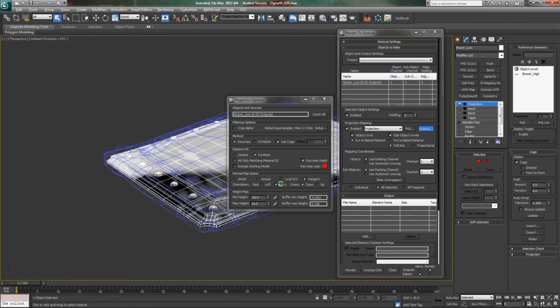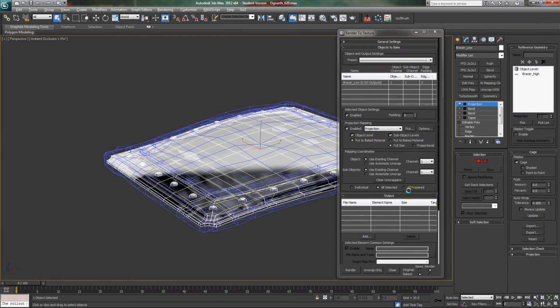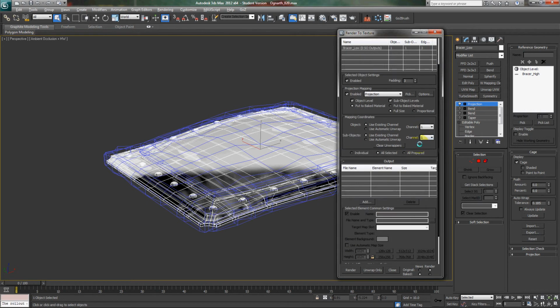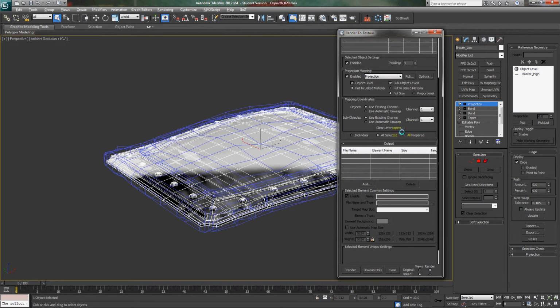We've got tangent space selected. Green is down, red is right. Use cage is selected, and we can close that up. Now, since we already did our unwrap, we say use existing channel and make sure that's on 1 or whatever channel you saved your UVW map to.